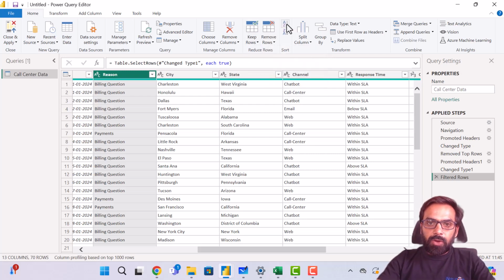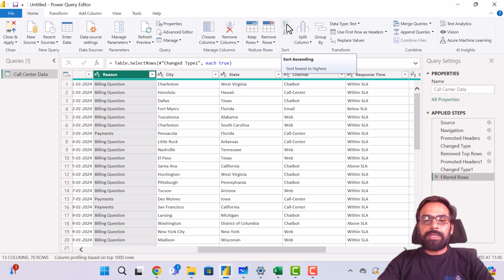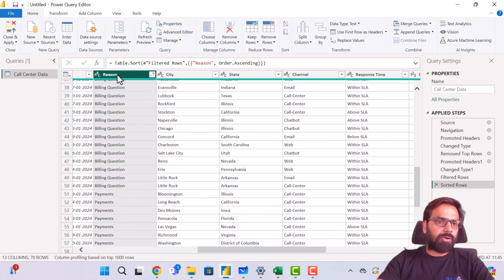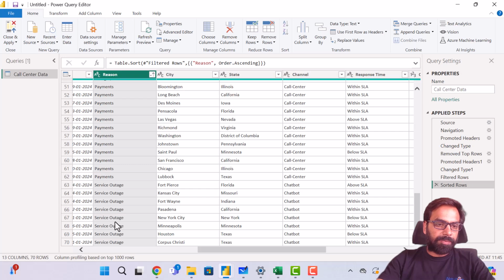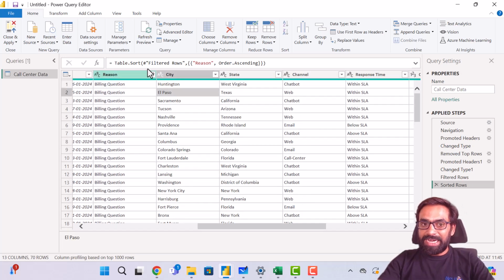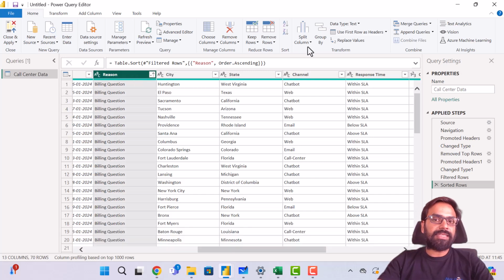Right, now if I look at sort, we can sort the data. We can click on this and we can sort the data. The entire data got sorted based on the column entry. For example, all the billing questions are coming over here, all the payments are coming over here, and the service outage. The entire data got sorted. It's not like that column got sorted.